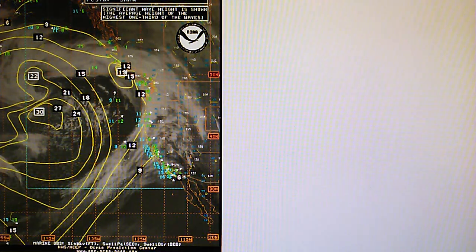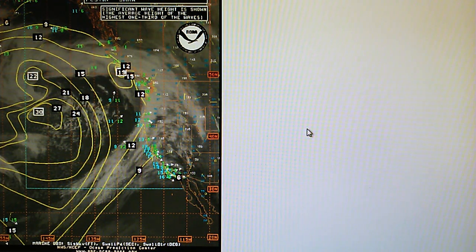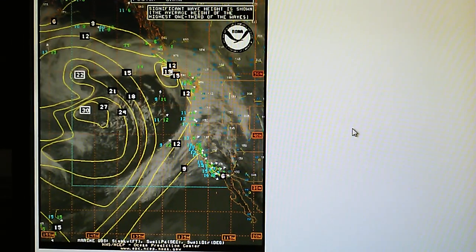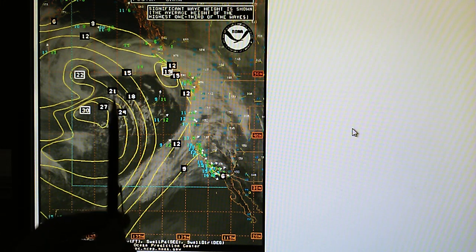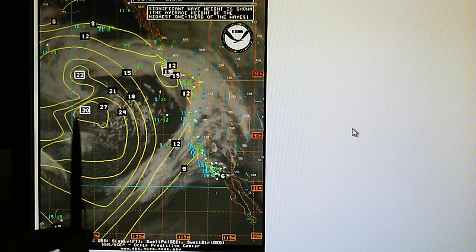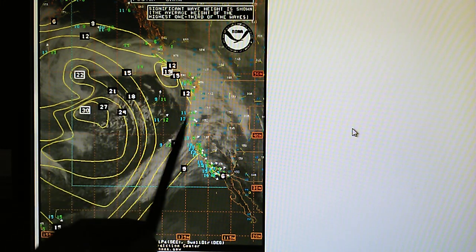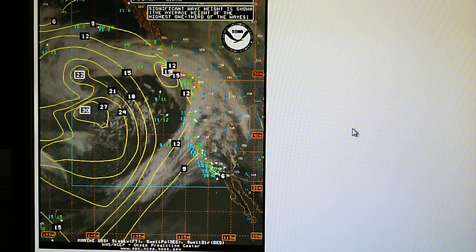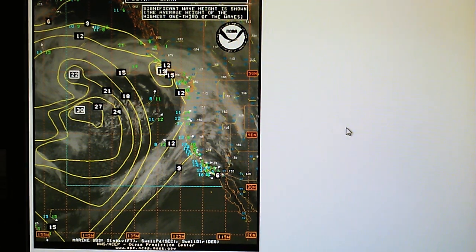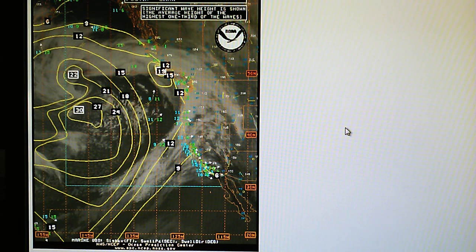This is the wave analysis report for today. We have some large swells moving in, 9 feet, 12, 15, 18, 21, 24, and 30 feet right in here. These are all moving towards the west coast. We're going to have some large waves on the weekend, starting probably Thursday. Actually, probably tomorrow. I guess tomorrow is Thursday.